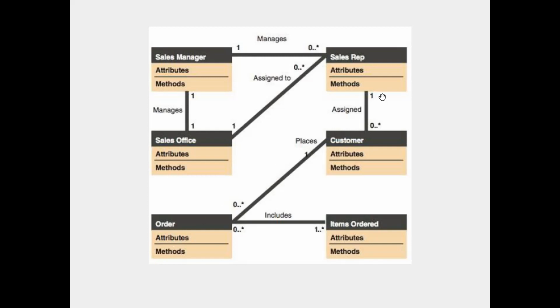Then you can look at here. The customers are assigned to sales reps, which means a particular customer will get exactly one sales rep. But on the sales rep side, you will get 0 or more. That means there might be some sales reps without any customer assigned, or you may have many assigned. And then the sales reps are assigned to sales offices. Again here, a sales rep will be assigned to exactly one sales office. The sales office might have 0 or more sales reps.